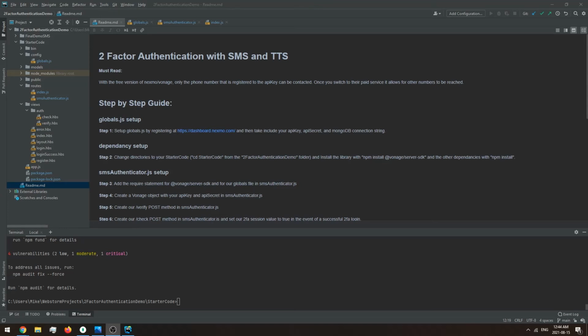We do have a limitation today. With the free version of the Nexmo/Vonage API, you can only contact the number that you register your account with. Once you upgrade to the paid service, that's no longer a limit, and you can use it in a production environment.